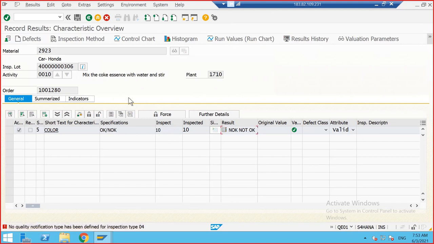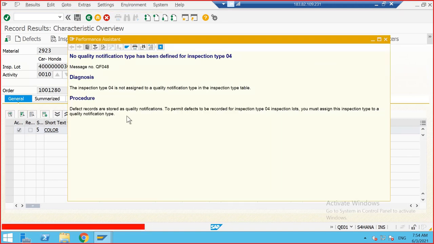No quality. Okay, there are a few configs that we need to do. As soon as you click on defect, what will happen? It will allow you to create a defect. But what happened for this inspection type 04? There is no notification type that has been enabled. You see here, there is no notification type that has been enabled.